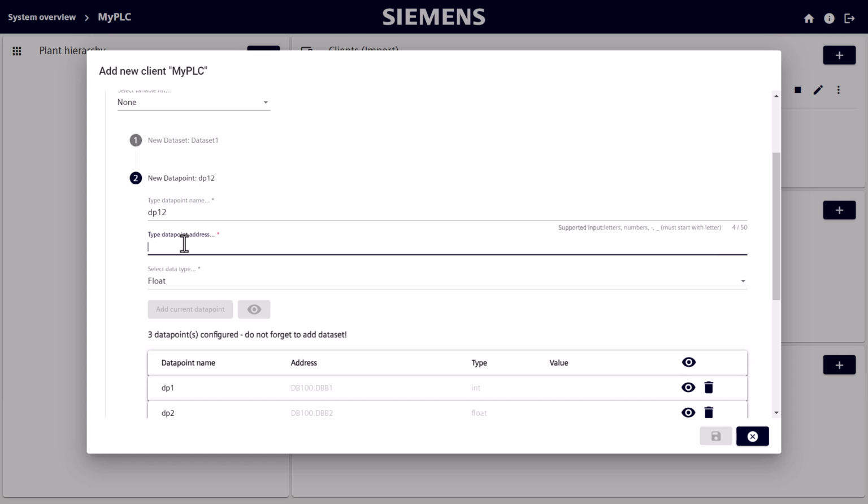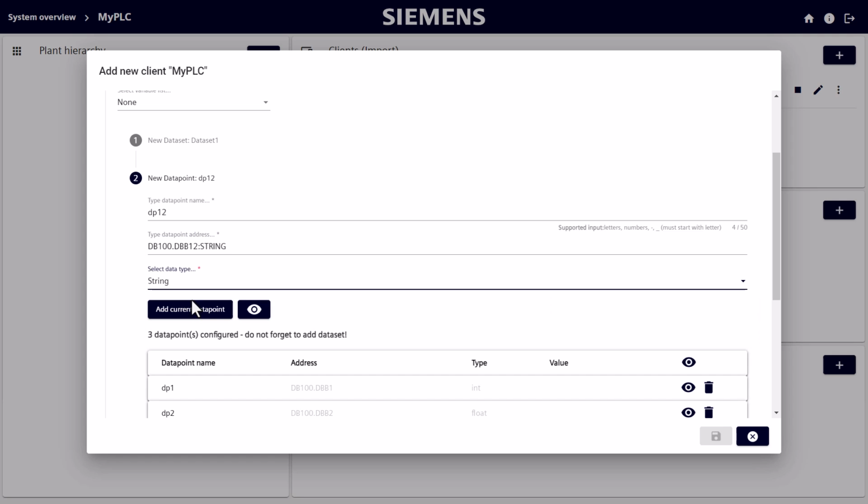In this example here, I show you how to address a string value. After entering the data block in byte, please type a colon followed by string and select string from the data type drop-down list. After each data point definition, click on Add Current Data Point.